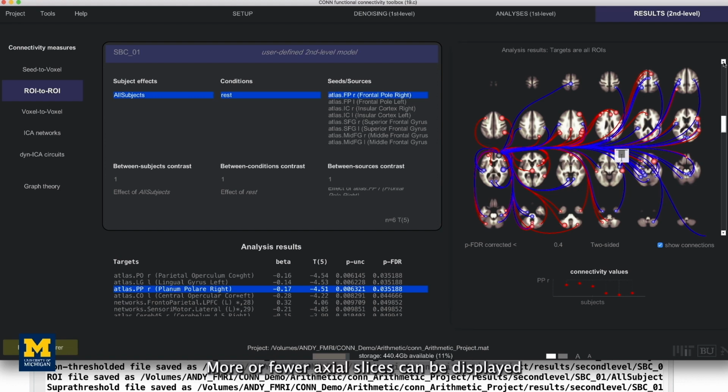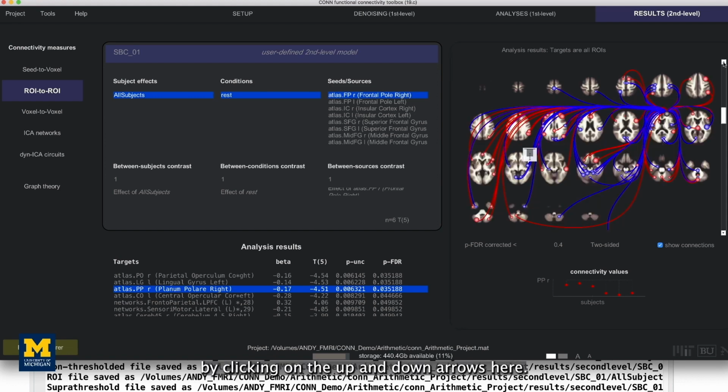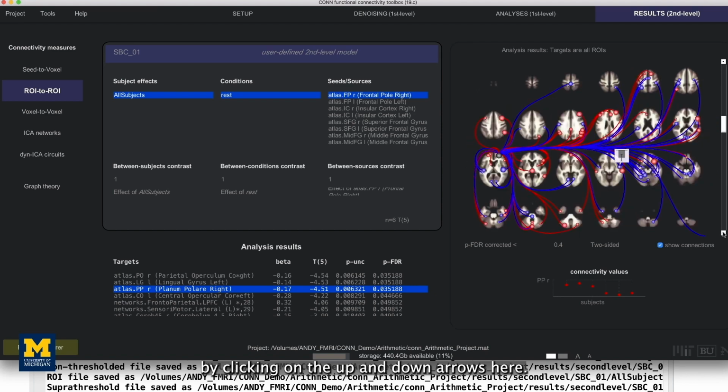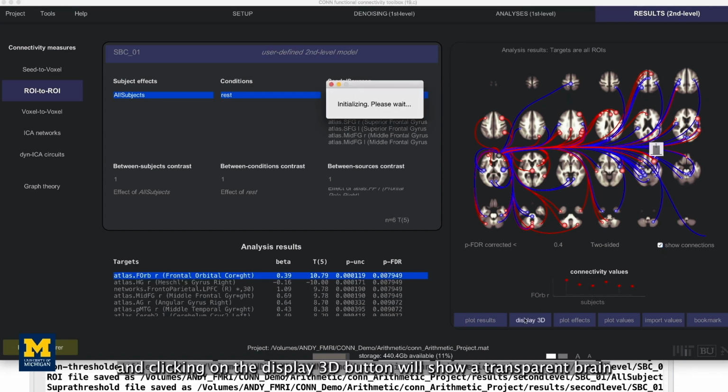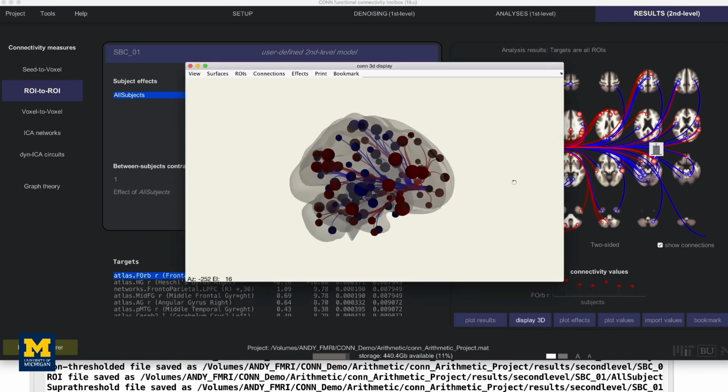More or fewer axial slices can be displayed by clicking on the up and down arrows here. Clicking on each of the nodes in the results pane will display a bar chart showing the size of the effect for that ROI to ROI correlation, and clicking on the Display 3D button will show a transparent brain with all of the nodes overlaid on it.